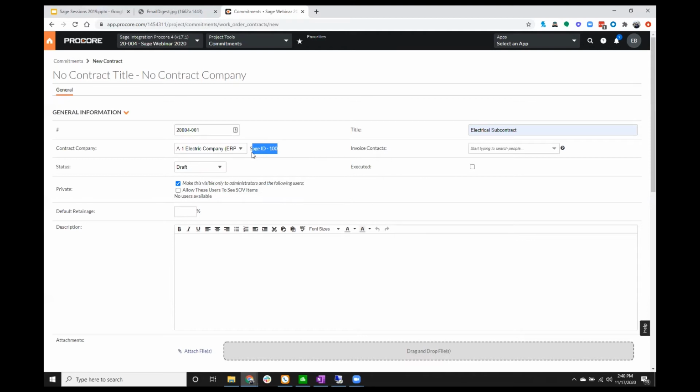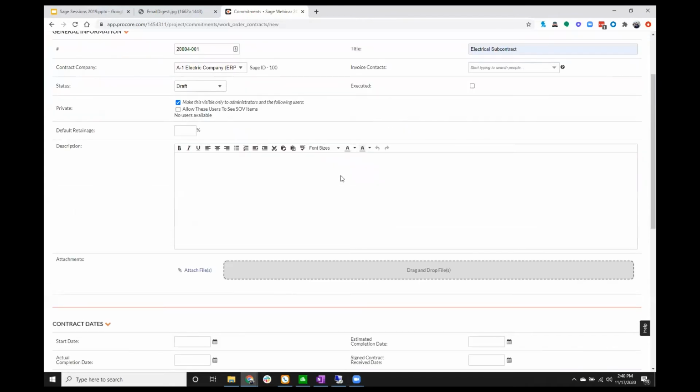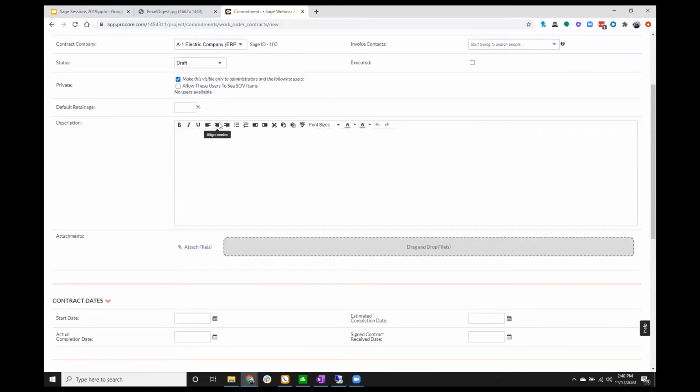So this is a nice visual to show the person who's entering the commitment whether the company they are entering is linked up to the vendor in Sage as expected. If not, that's certainly something we can address and get fixed. But at this point, I'll go ahead and pick my linked vendor. And I'm going to skip over the rest of this. I think it's all pretty straightforward.